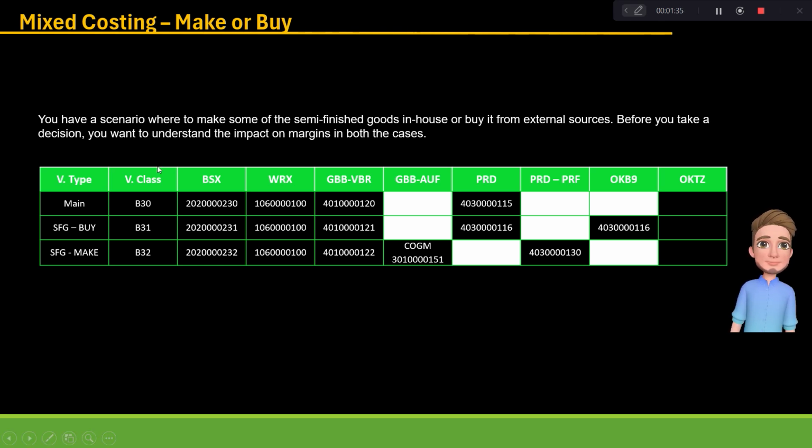So here what we do is that we have a main material type, main SFG. Then under that we will create two valuation types, SFG buy and SFG make. SFG buy is something which you buy from the outside market. So I have three distinct valuation classes. Then BSX stands for inventory, which you already know. So I'll have three accounts representing three different inventory accounts: one for SFG buy, one for SFG make, and the main one. And the WRX remains the same for GR/IR clearing. GBP VBR is your consumption account.